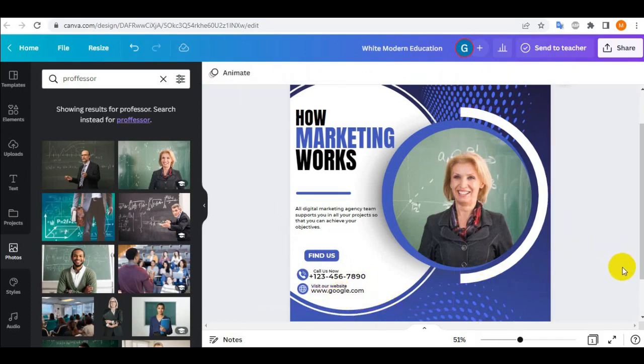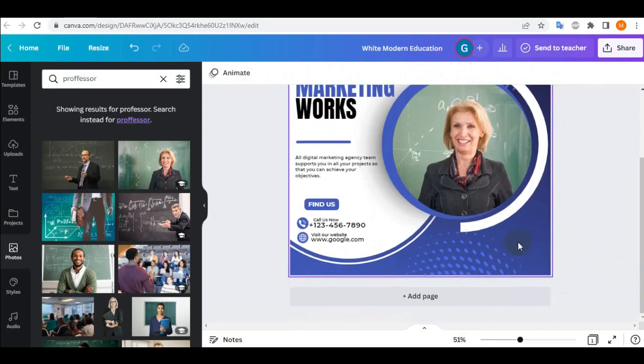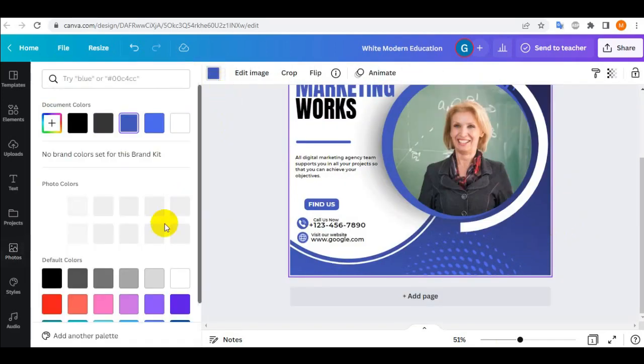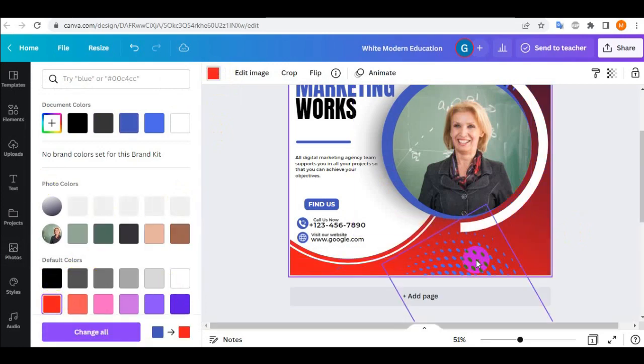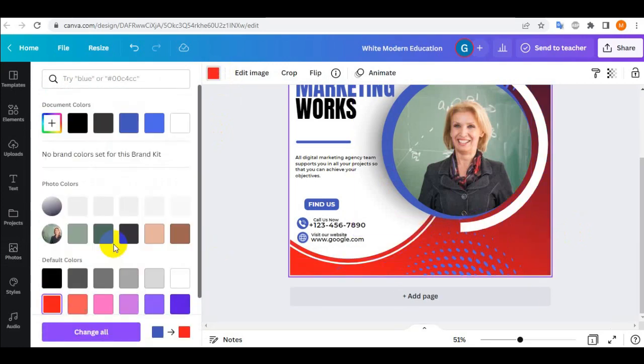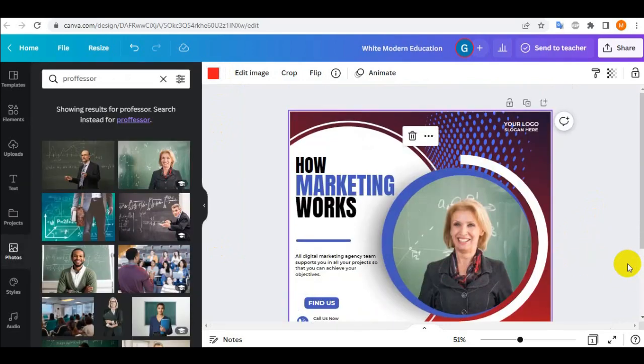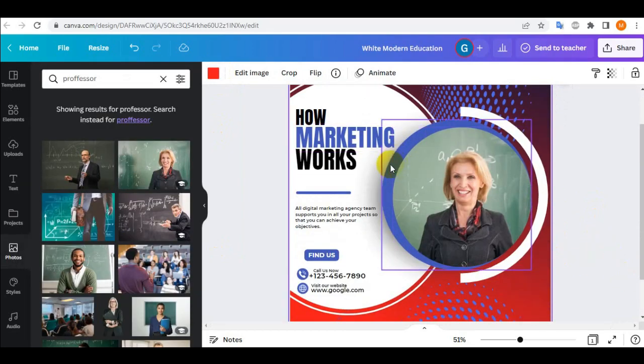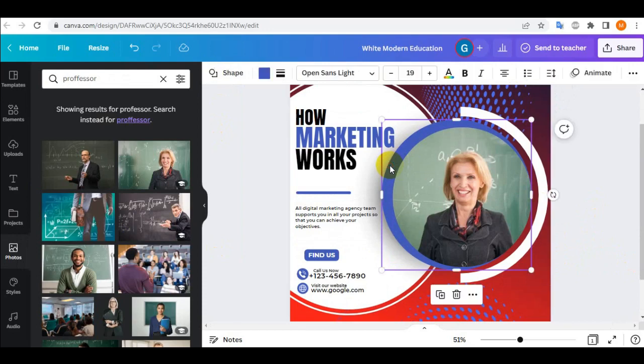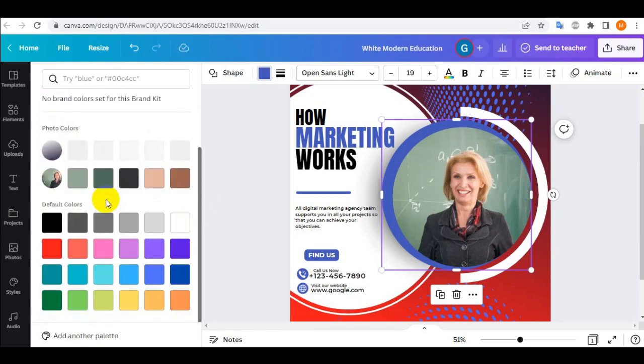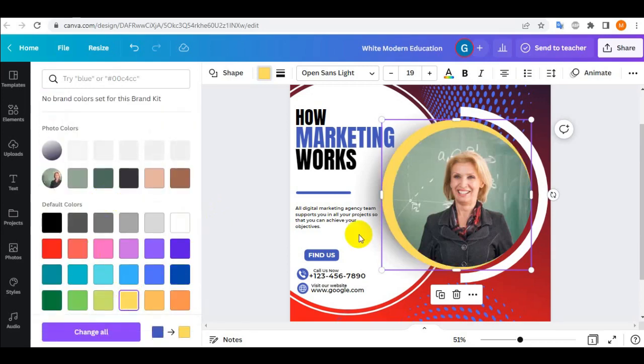You can change the background, this blue color. Click on it, background color, and change. You can change to red. It's been changed. So I want to change this color as well. Click on the color and let's find another color for it. Let's choose black.